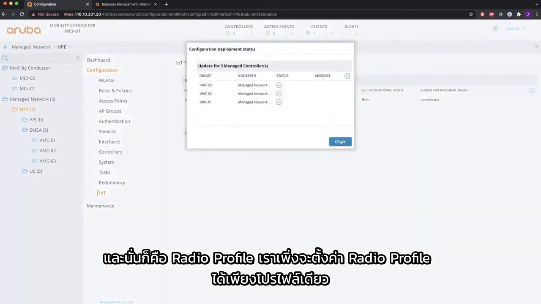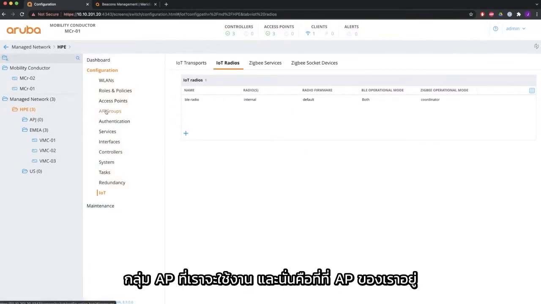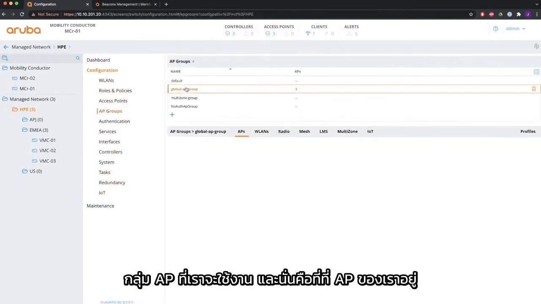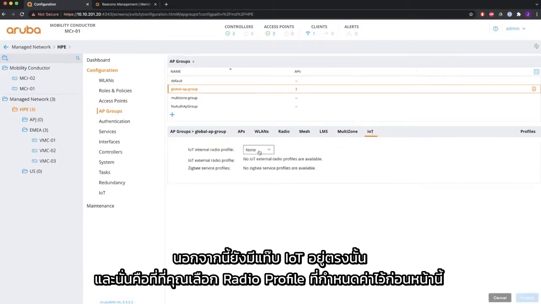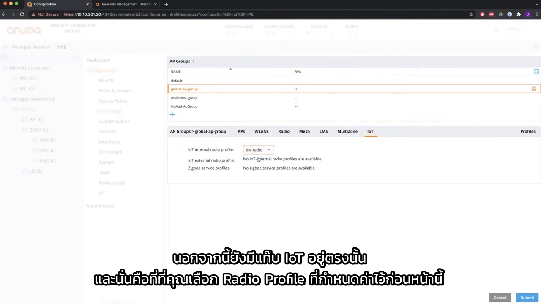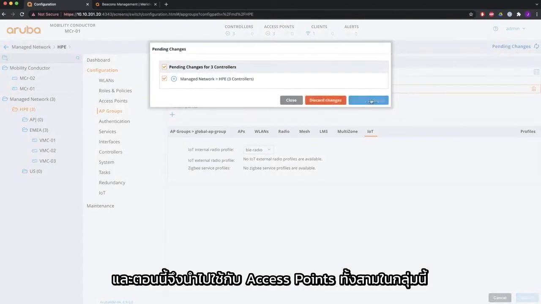We just configured one radio profile, and we are going to configure the AP group that we are going to use. So that's where our APs are in. There's also an IoT tab there, and that's where you select the previously configured radio profile. So that's now being applied to the 3 access points in this group.